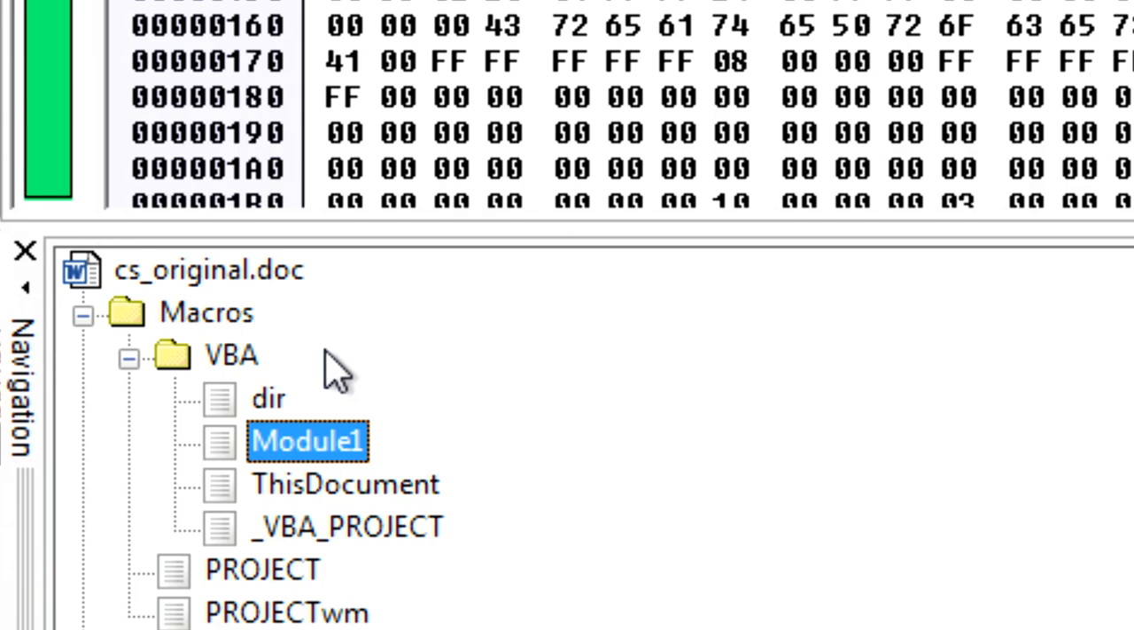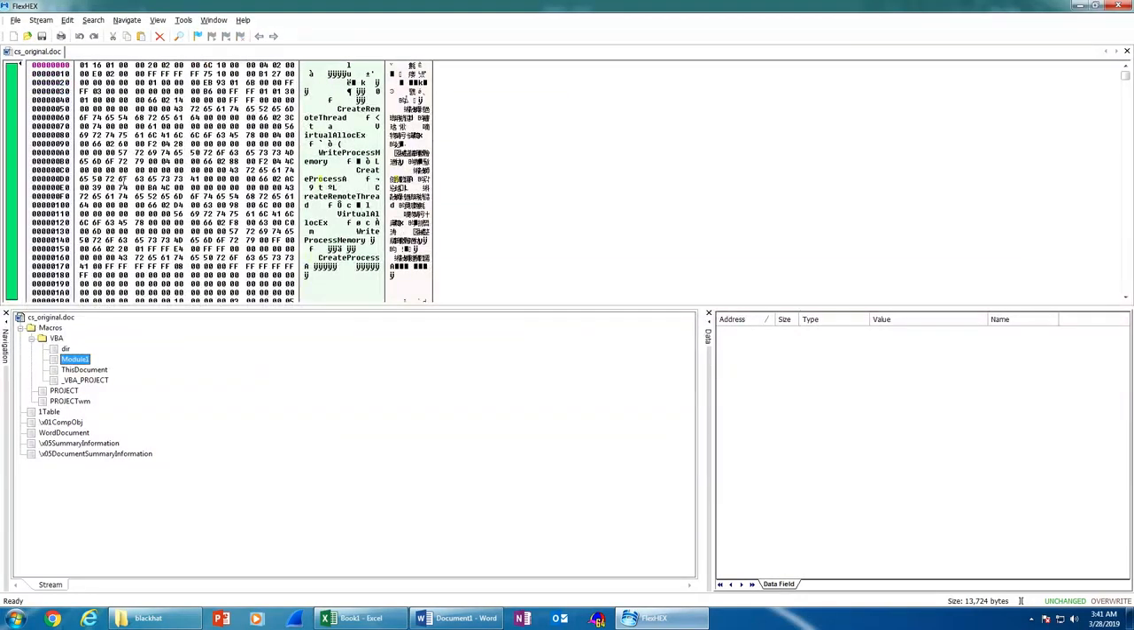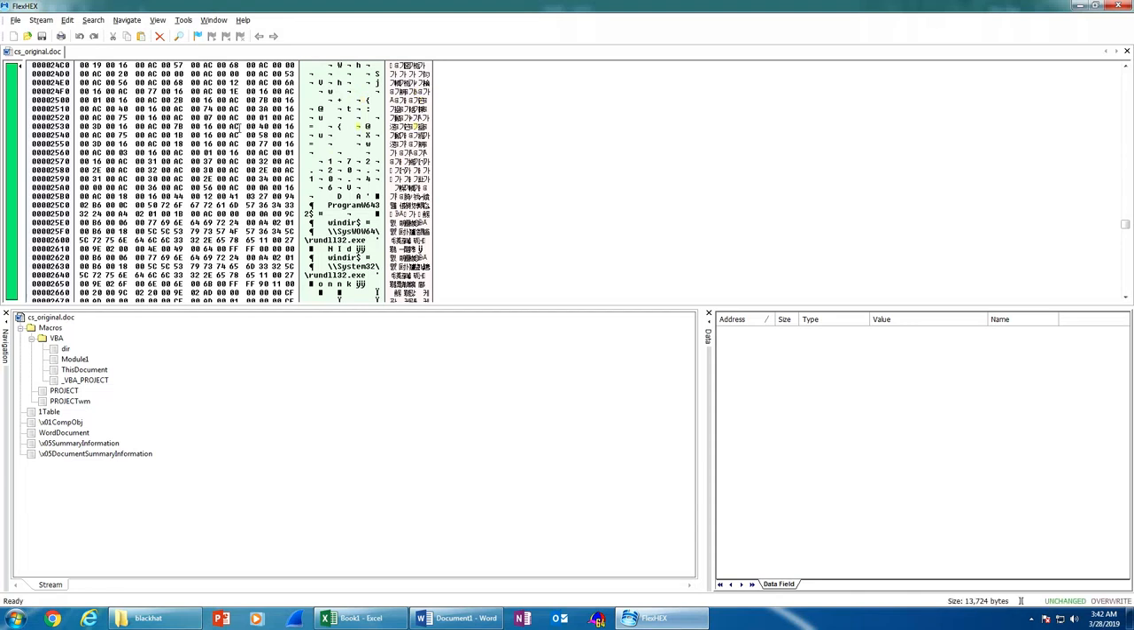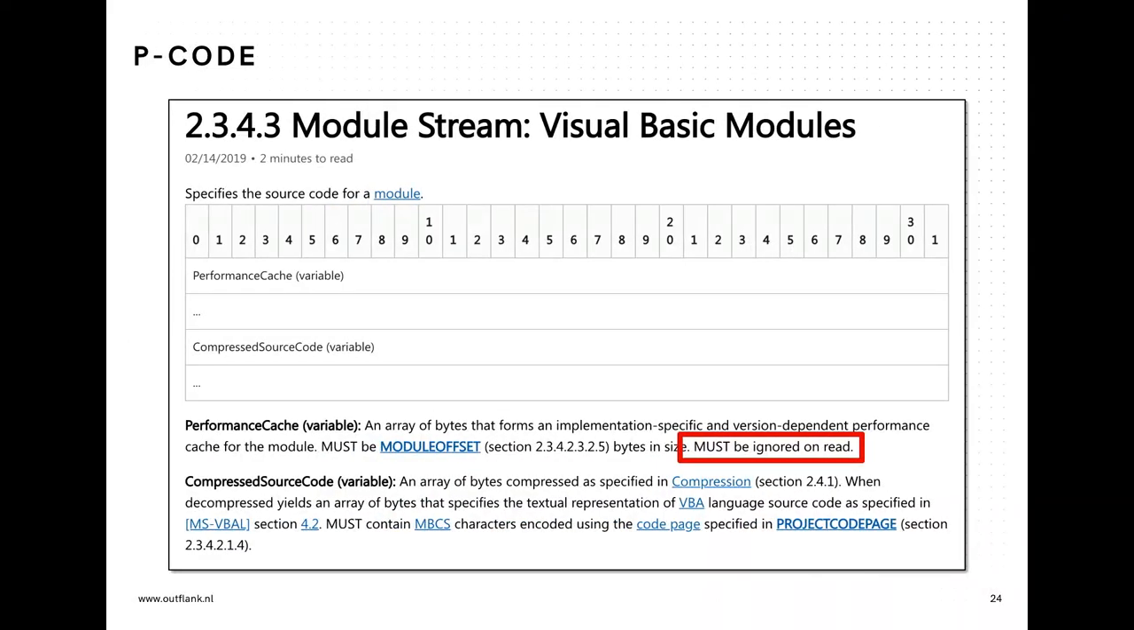And for example, if you look at Module1, then it's just hex stuff like this. Well, I'll stop scrolling. And this module stream, that is what is being specified here. So this is the MS-OVBA specification, and this specifies the module stream. And it basically consists of two parts. The last part is compressed source code, which is a proprietary compression method that just compresses the VBA source code. But there's also the first part, performance cache. And performance cache is completely undocumented. And Microsoft actually says it must be ignored on read. Well, clearly, Word and Excel, they don't ignore this on read. They're doing something different here.